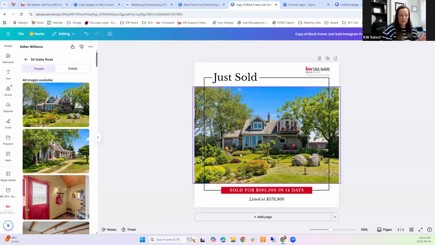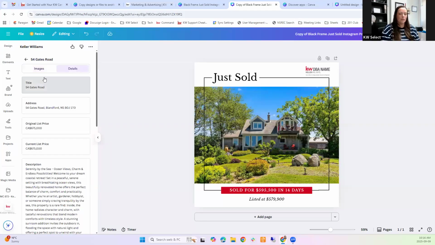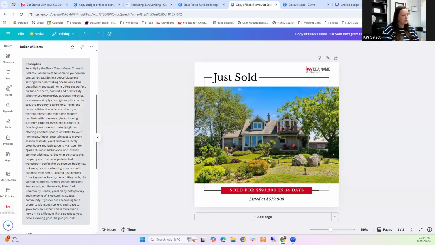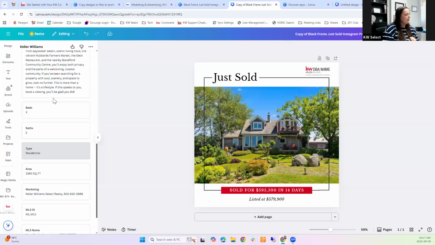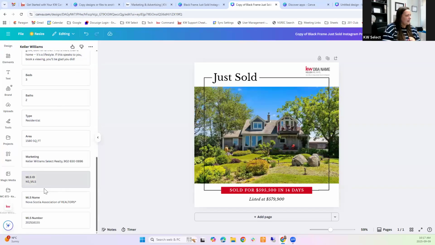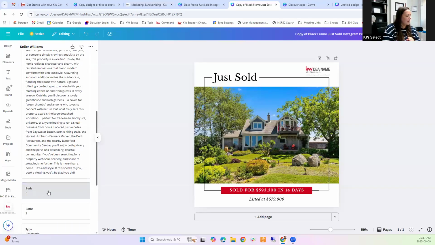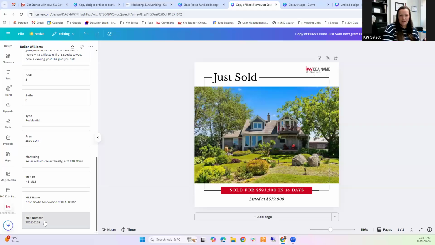So all of the MLS images will pull through. Some templates will have spots for multiple images, so you just do the same thing, drag them over. And then you also have this details tab at the top, which is going to pull all the MLS details. So you've got the full address, list price, the full description, which might be helpful if you're making a feature package or a flyer and you do want the full description on there. Got all of that there. MLS number is at the bottom, so you don't have to remember it. Because for you, you shouldn't have to search by MLS. It should just be in your list of listings.